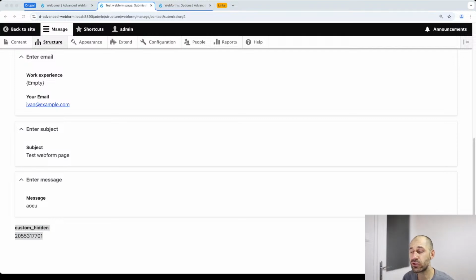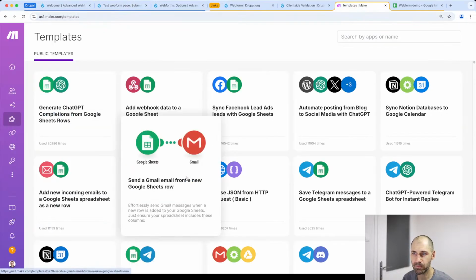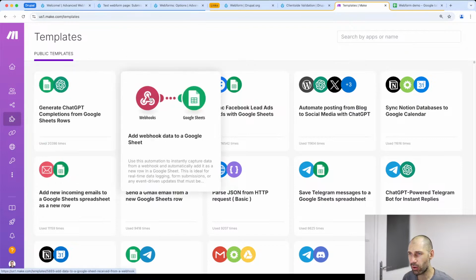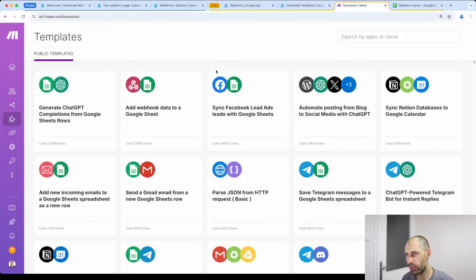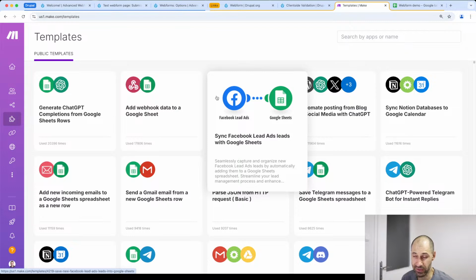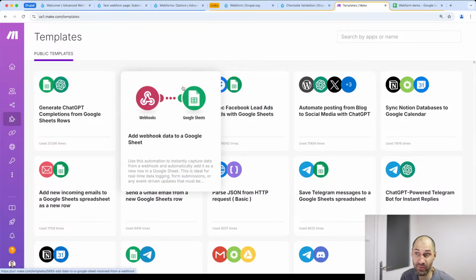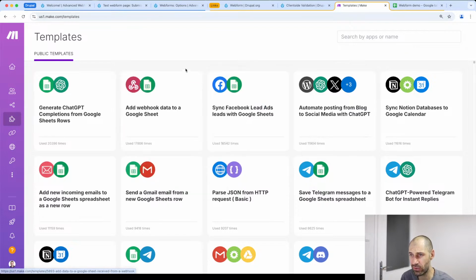Now let's look at integrating Webform with third-party systems. And we're going to do that using a SaaS application called Make. So make.com is a no-code automation tool similar to Zapier, but it's cheaper. That's the biggest reason to use it. And also, to be fair, it actually works very well. I use it for a few things. I don't use it heavily, but I do use it for a few things.